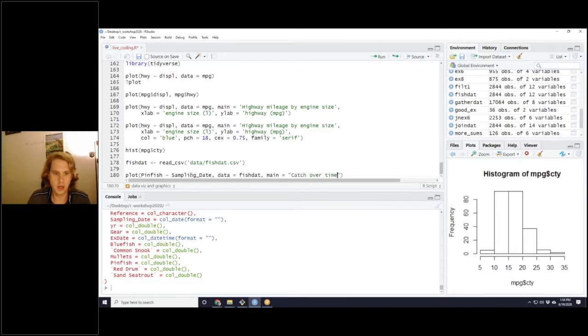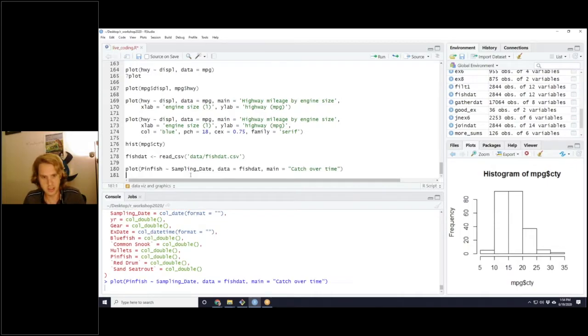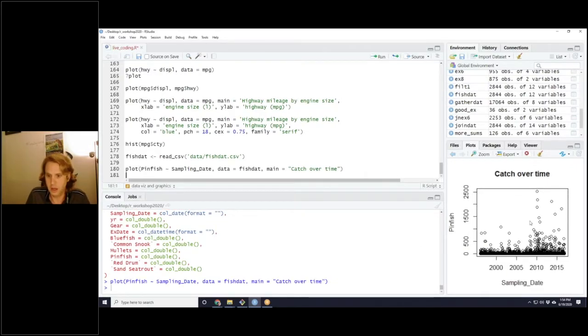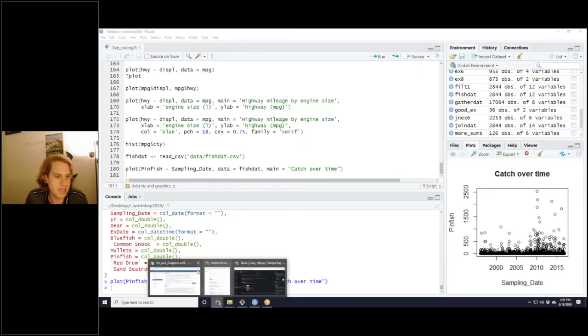Catch over time. And so this is all stations. So realistically, this is not a super useful example because it's a huge mashup of a lot of places. But this gives you an idea of roughly what the population of pinfishes looks like over the last 25, 30 years. So pretty simple, but that's base R.